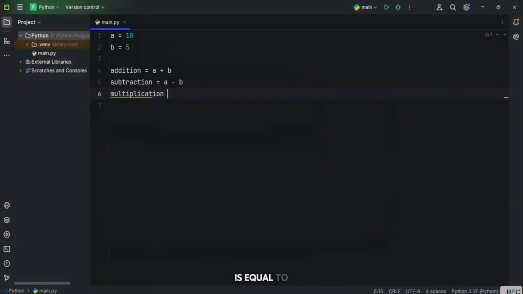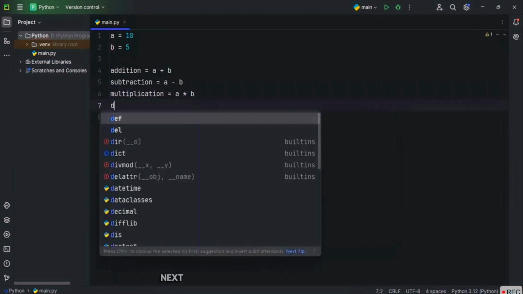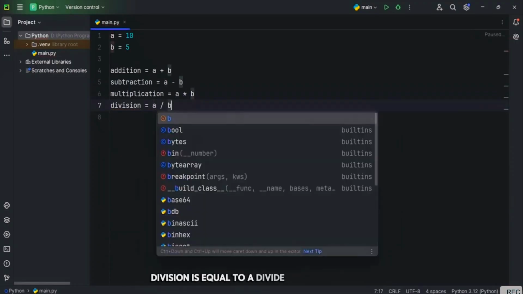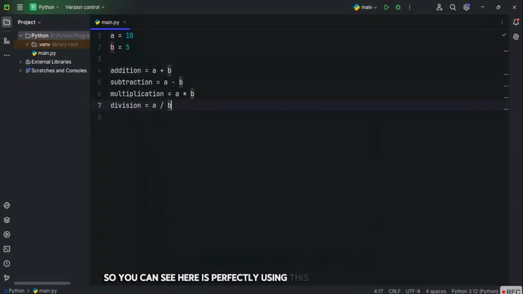is equal to a multiplication operator for b. Next, I'm using here a division, is equal to a divided by b variable. Okay, so you can see here we are using these arithmetic operators to perform calculations between two numbers. And this will be the addition, subtraction, multiplication, and division in action. Okay.